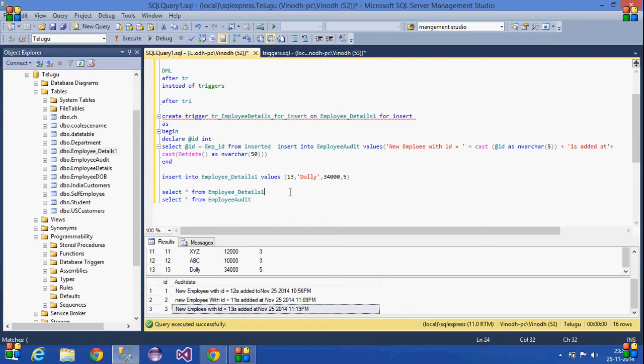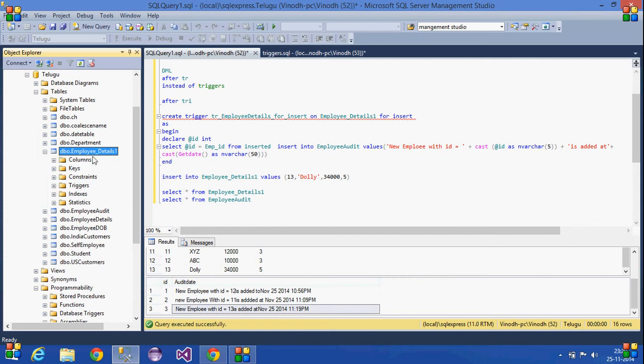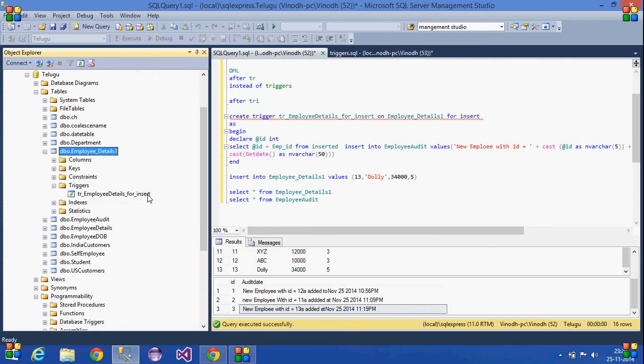If you want to see where this trigger is, right click on this table and see the triggers folder is here. We can see the trigger for insert statement: whenever we insert a value into the employee details table, it automatically fires this trigger, and that data is inserted into the employee audit table automatically. This is about the after trigger for insert statement.